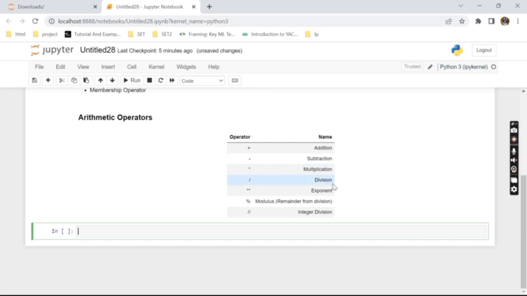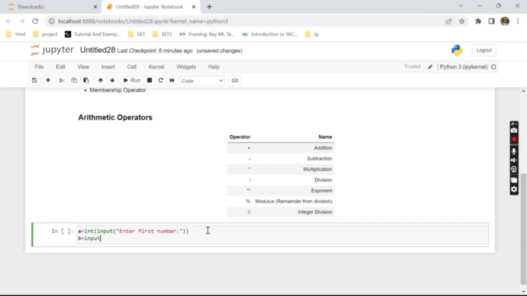We have addition, subtraction, multiplication, division, exponent, modulus, which is the remainder from division, and integer division. Here I am writing a code. I'll input the first number and then the second number and perform these operations such as addition, subtraction, multiplication, division, then floor, which is integer division, then modulus and exponent.